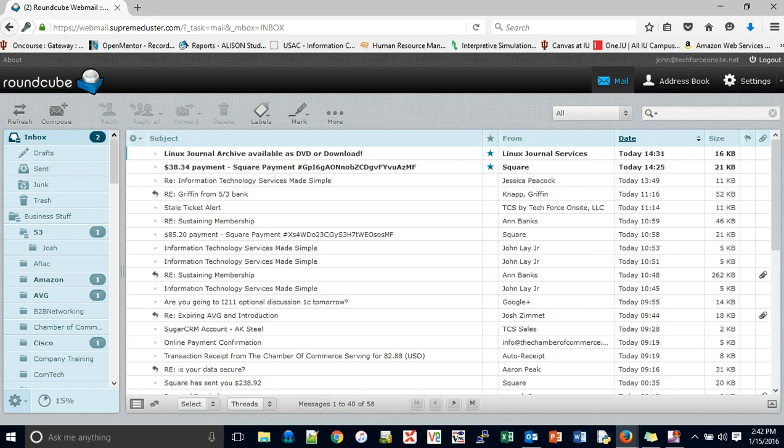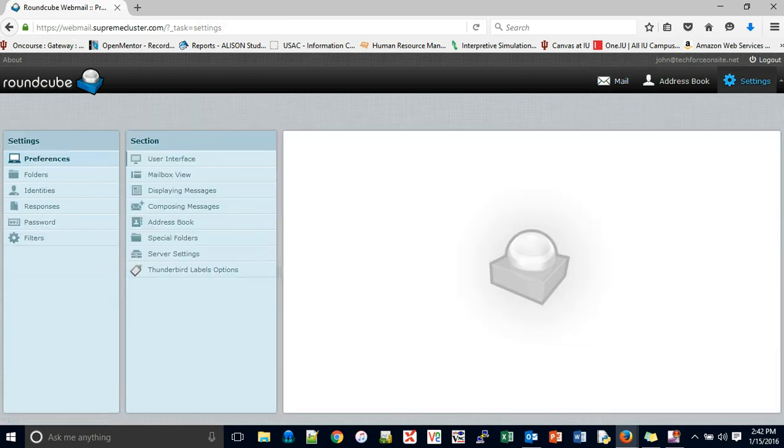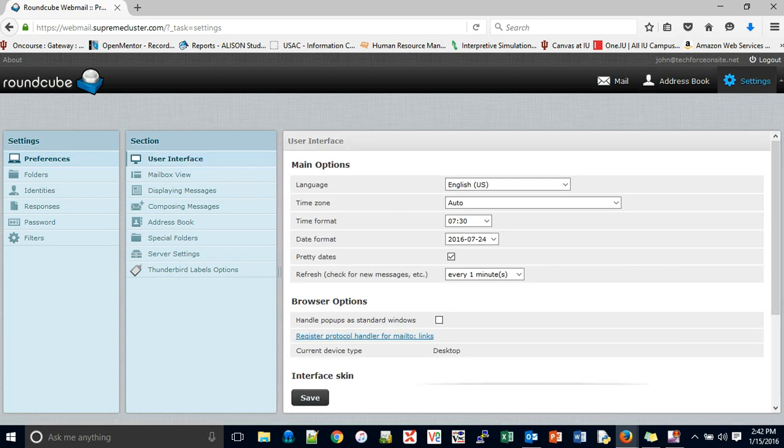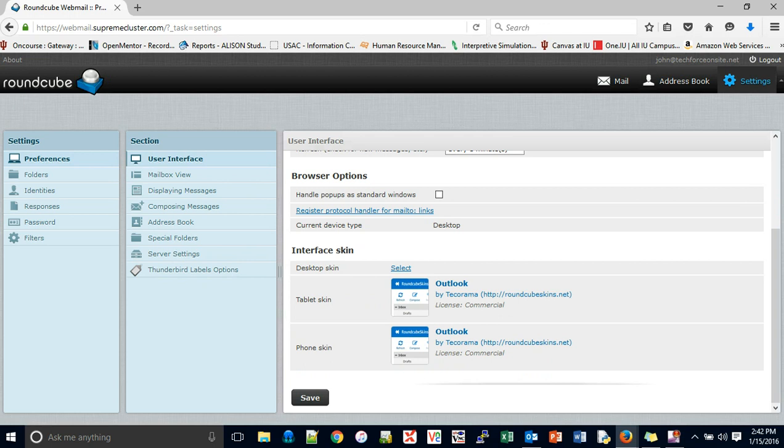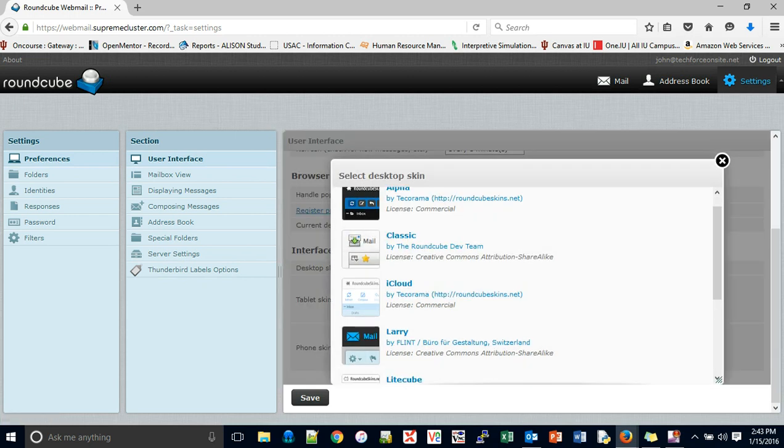So first I want to show you how to change the skin. In other words, change how this looks. Yours probably looks different than this. But you can go into settings. It's in the upper right hand corner here. And then click on user interface, and then scroll down to where it says interface skin, and you click on desktop skin, and then select right there where it says select. You click on select, and then you can choose what skin you want.